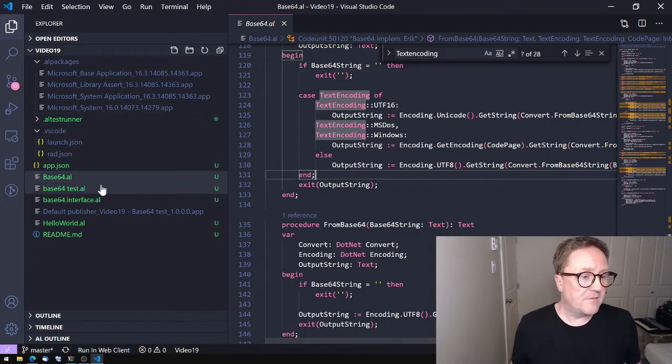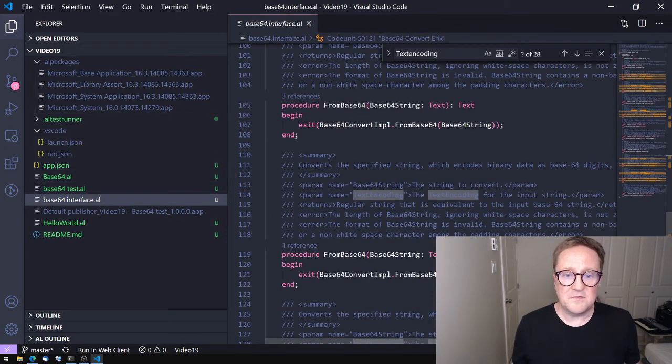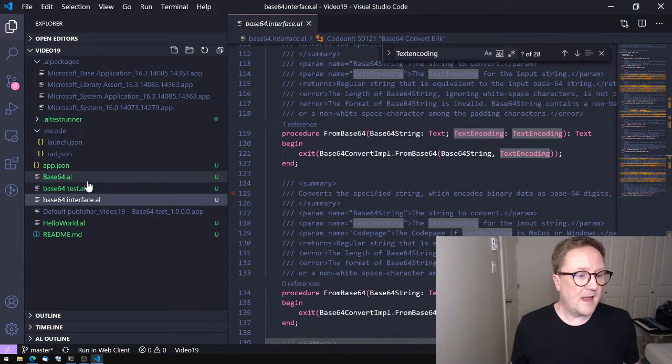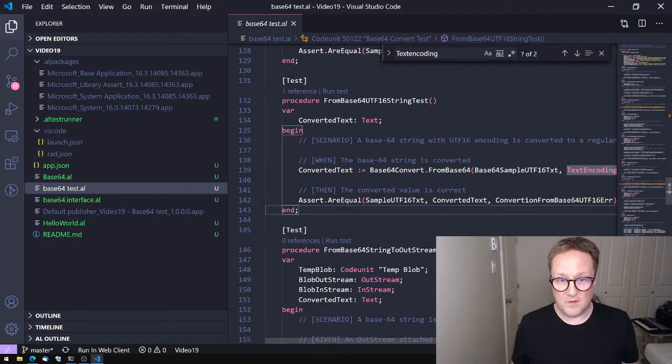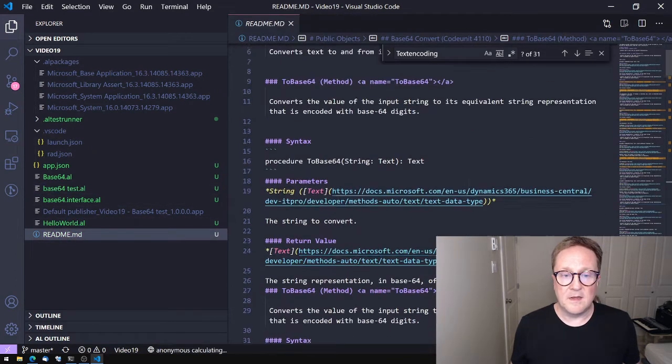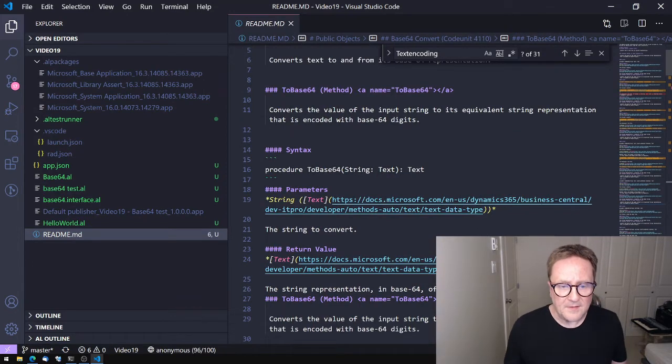I have created the interfaces for all this. I have created the tests. I have run the tests. Everything works. I have even updated the documentation.